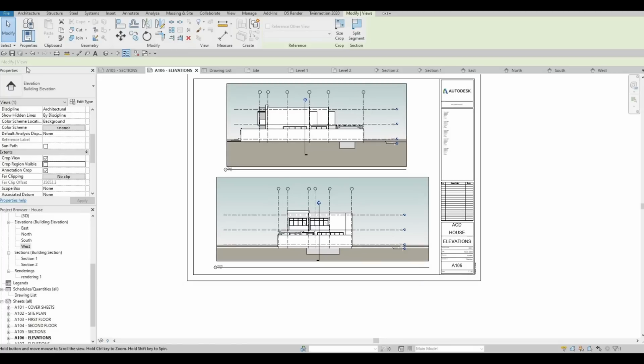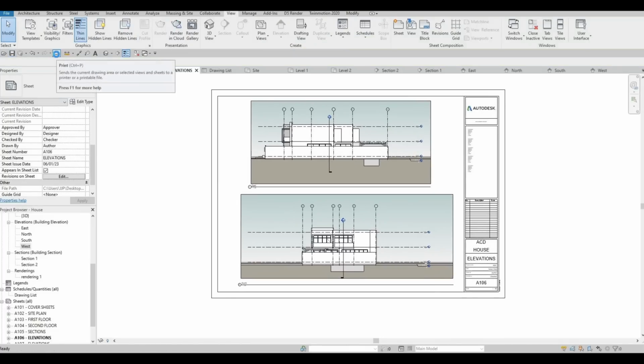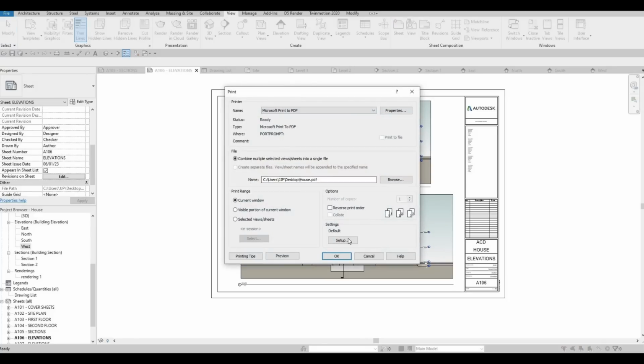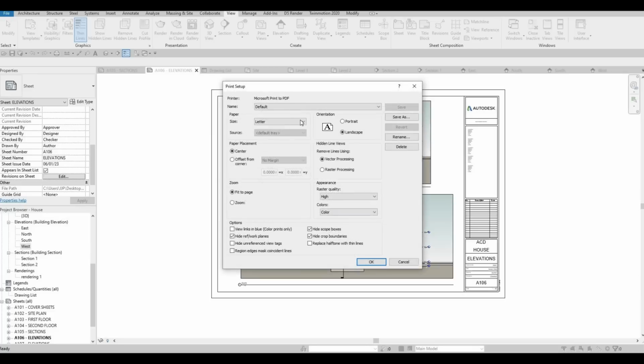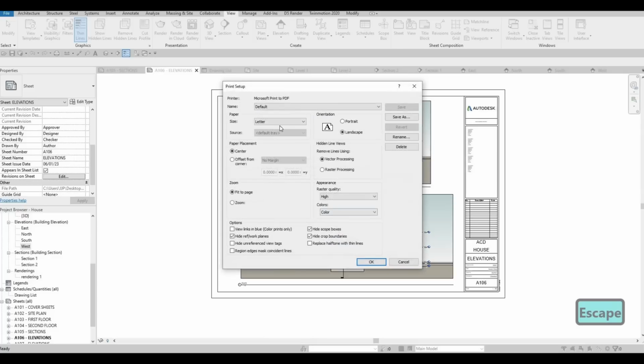So after this, once you're ready, save it first, and then after that, click on print. So once we're here, you determine the printout first. I'm just gonna print it right here, Microsoft Print to PDF. Determine the sheet. So I'm just gonna put it in letter, or if this is 24 by 36, you put it in ANSI or whatever the sheet size that you want.